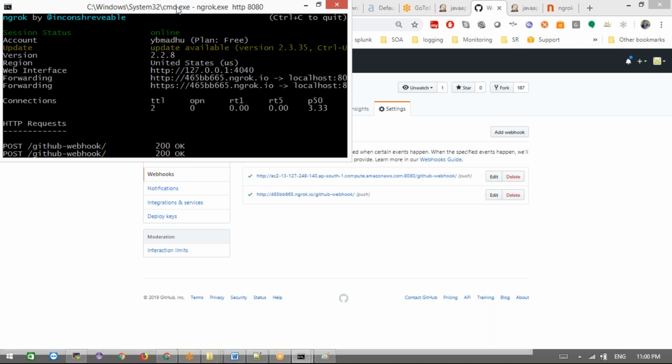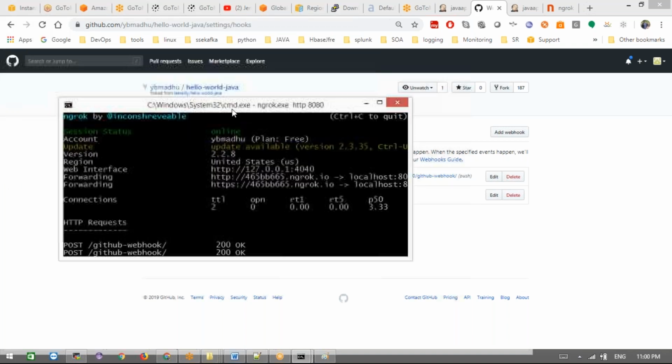And remember, only if it is running will it work. If you close this, it won't work. This ngrok server should be up and running. If it is stopped, it won't communicate from your GitHub to your local Jenkins. So the terminal URL should be running. Otherwise, if you close the terminal, it'll stop. Yes, it should be up and running.